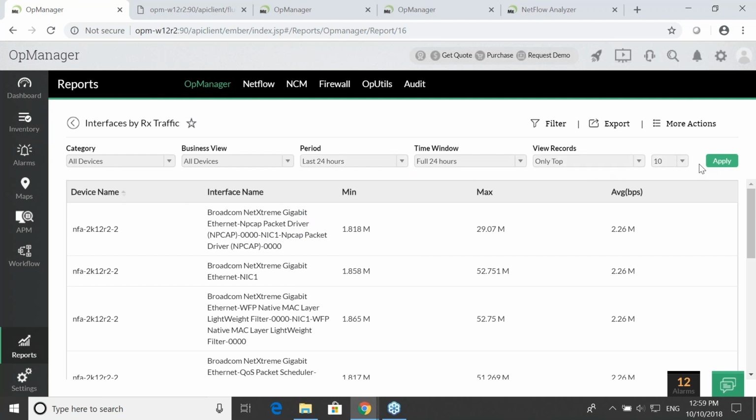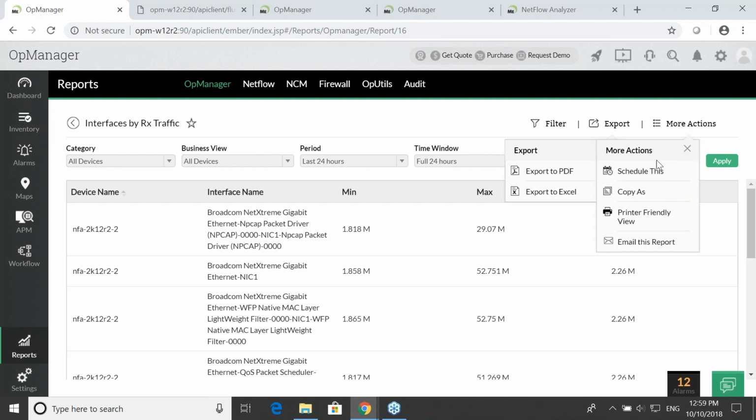Or you can also specify more criteria options. You can export it to PDF or an Excel sheet, or there are some specific options where you can also schedule this, make a copy of this, or email this to the concerned management.